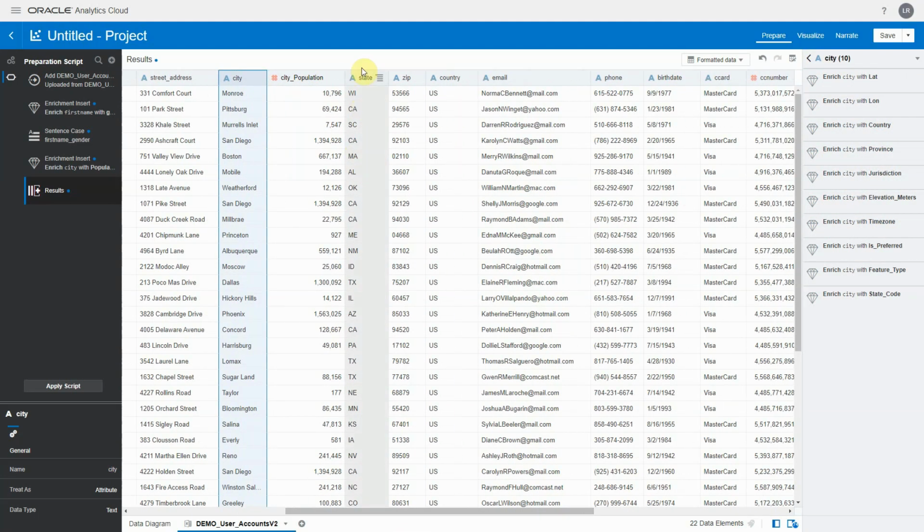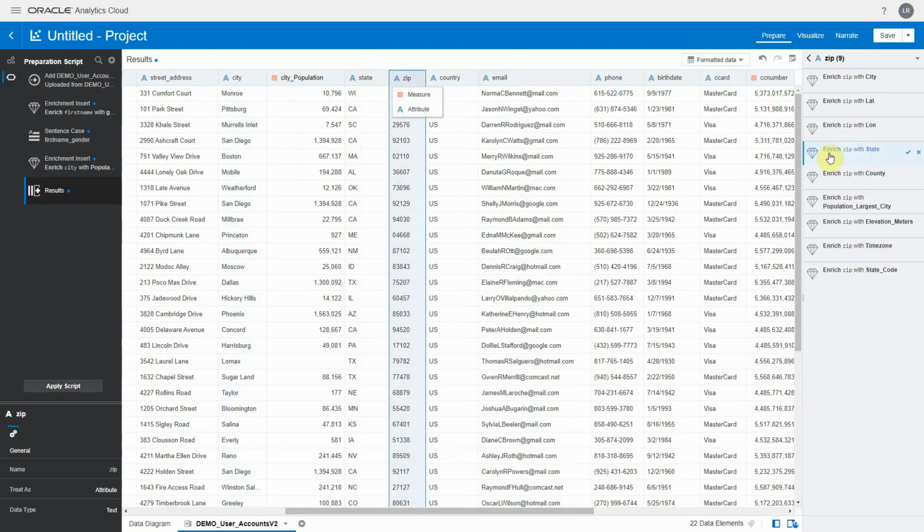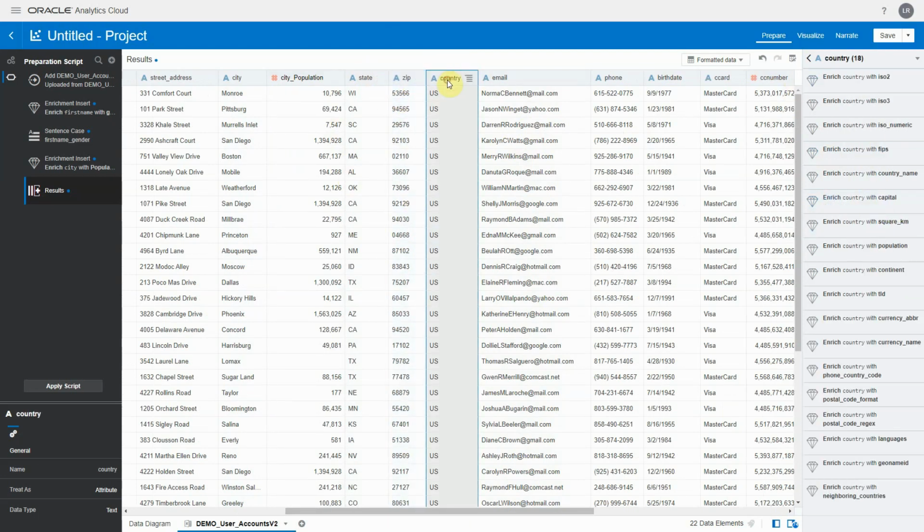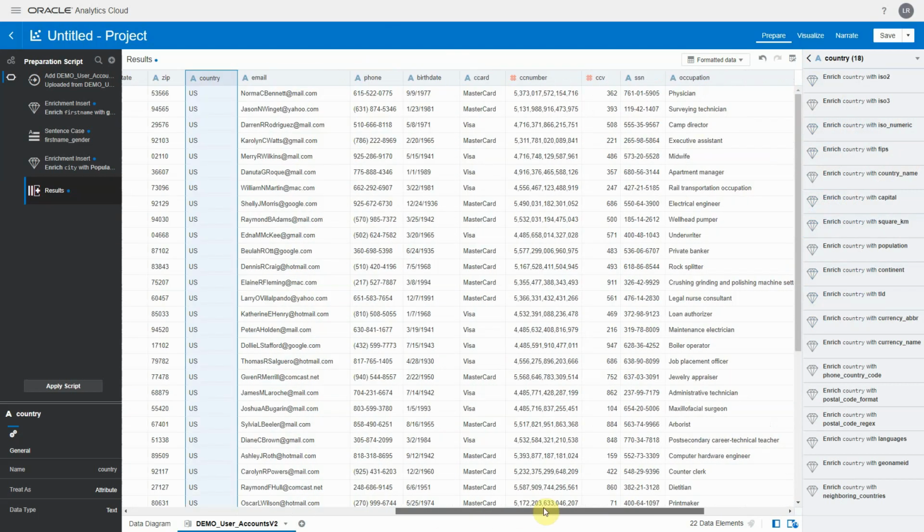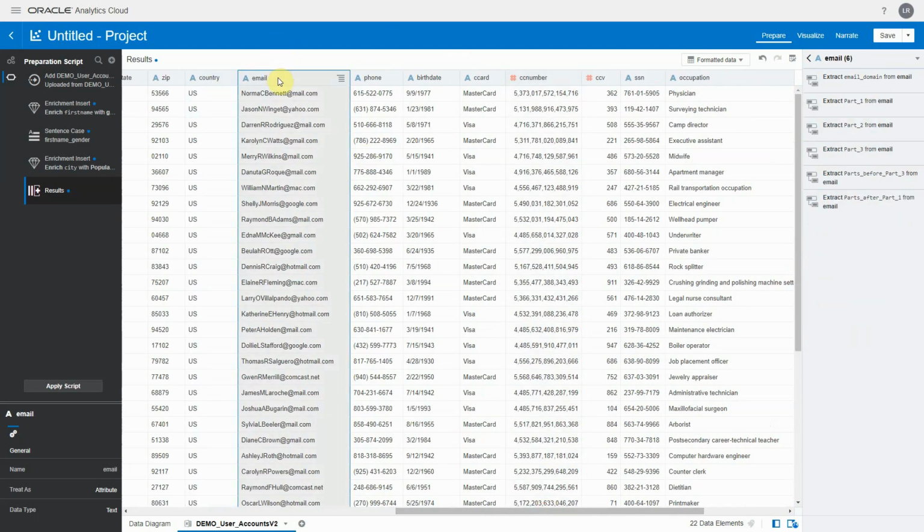The system recognizes state, and recognizes zip, and if that's the only piece of information you have for a particular data set, then we could bring in the city and so forth for that particular zip code. It recognizes country, and we have a large number of enrichments related to country. It does recognize a large number of patterns.